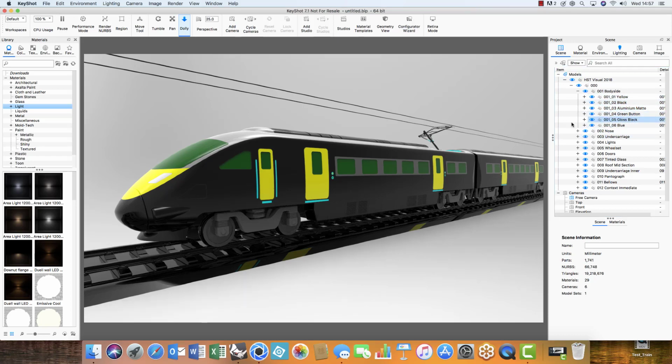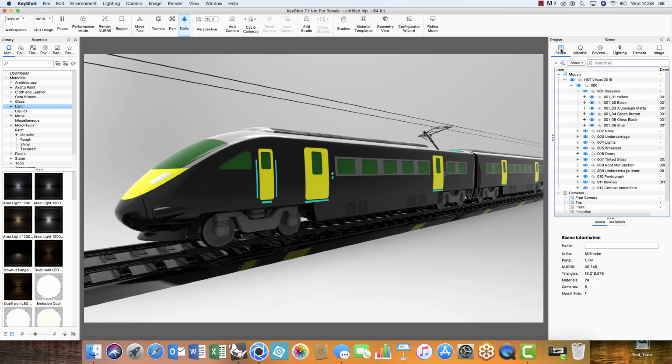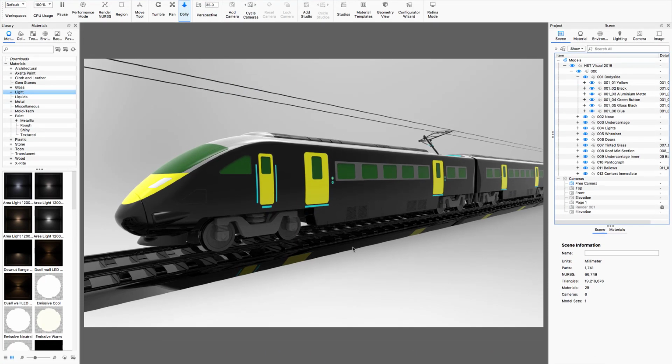Okay, so before we start adding materials, if we go to the material tab here, you'll see that there are already some materials in the file. These are essentially the materials that are derived from the layer colors in the Rhino file. And as we add our KeyShot materials, these materials here are going to get eventually replaced and overwritten. So I'm just going to make KeyShot full screen here, just so we've got a bit more room to play with.